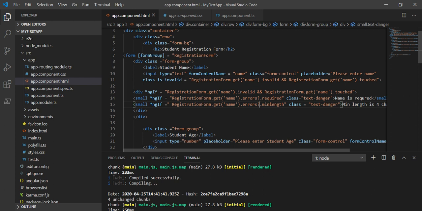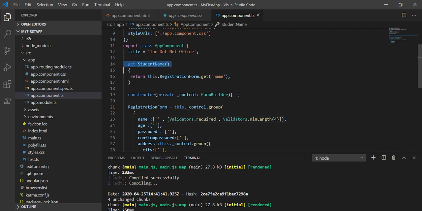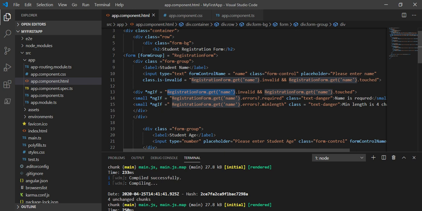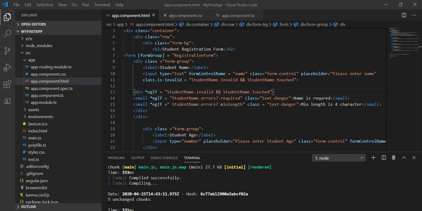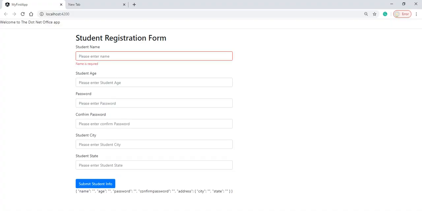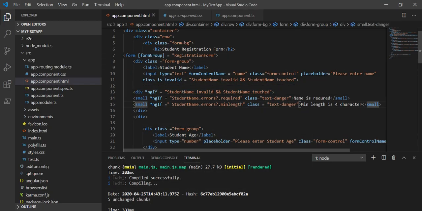Now here, for every control I am using this much length, like registrationForm.get('name'). So what I can do is make one property of this in the component. Like here, I have already made a studentName property, and it is going to return this full control name. So I will copy this, and here I will replace this with it, and replace all. And if I save and see on the browser, it should work as expected. If I click and come out, name is required. If I give 1 character, it says minimum length is 4, so it went away for 4 characters. So that is the way we can use validation in reactive forms.